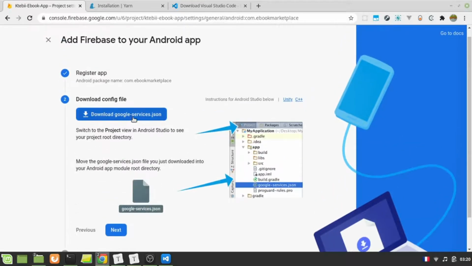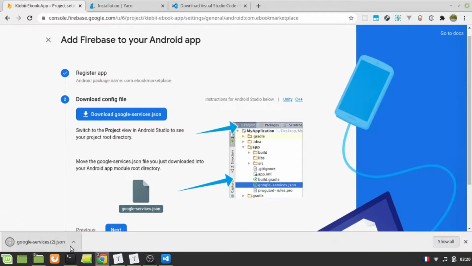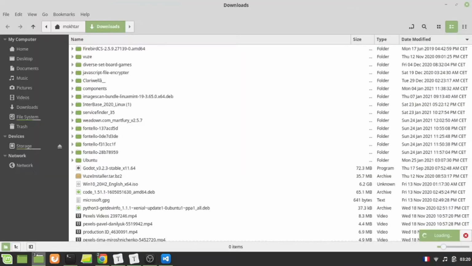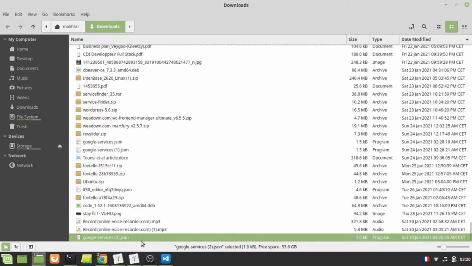You've got here google-services.json. This file is very important. It says download it and put it under the app folder of your application. All right. You have to just follow this. This is used to sync. This is the configuration file between Firebase and the eBook Marketplace Ktebii application. So just download it. All right, show in folder, copy.